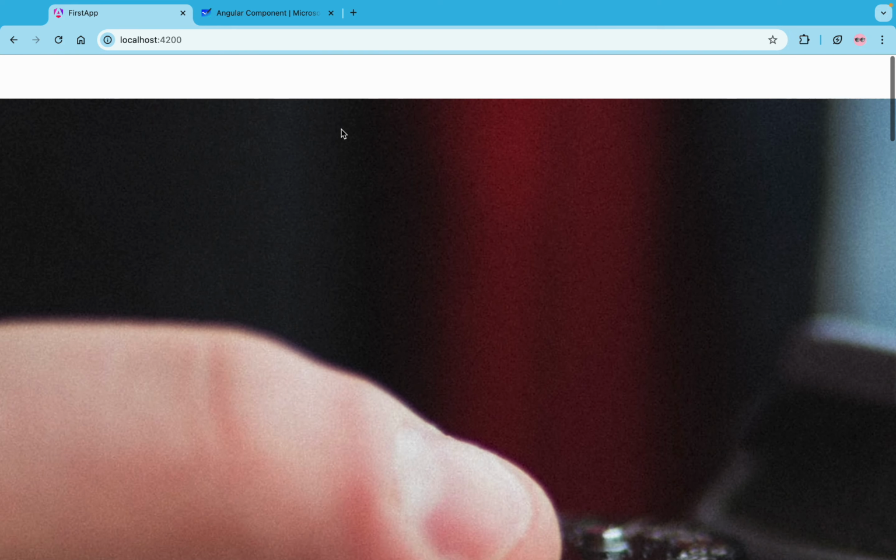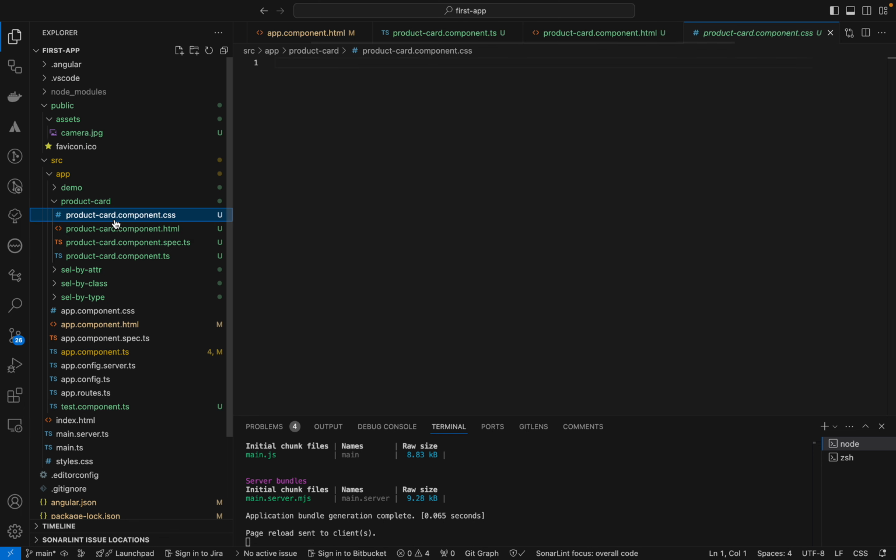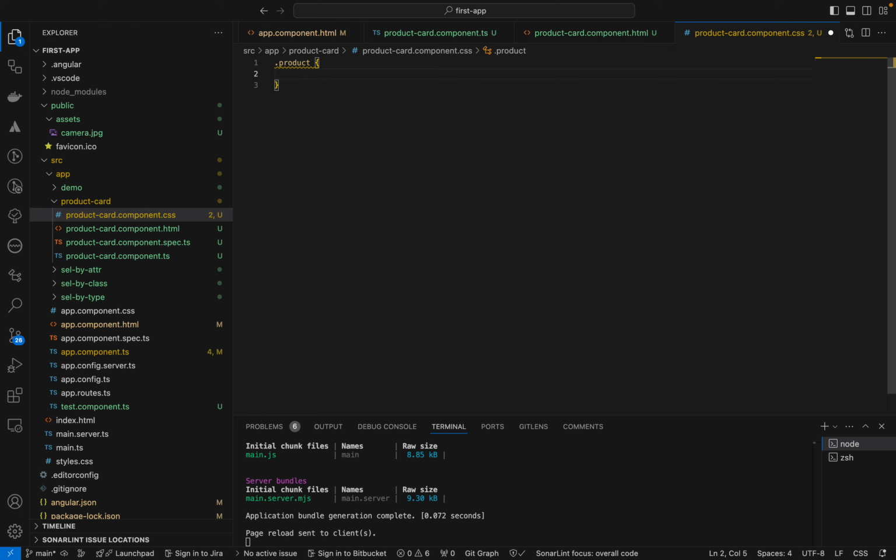Okay, the image is too large. Let's quickly style it. So I'm going to open the class here. Let's call this product. So I have a class here. Let's style the class in the styling file of the component. So let's say class product. Again, I assume you know a bit of CSS. So if this is not clear to you, kindly drop a comment for me to guide you on how to go about this.